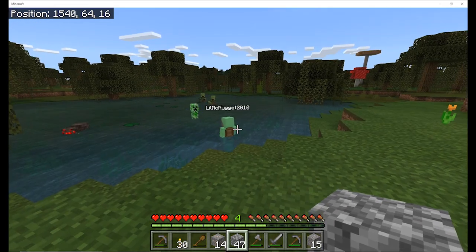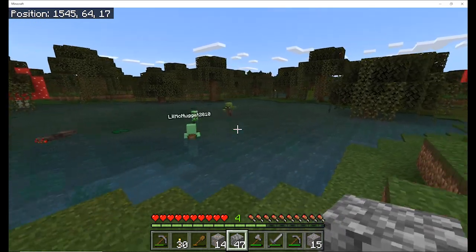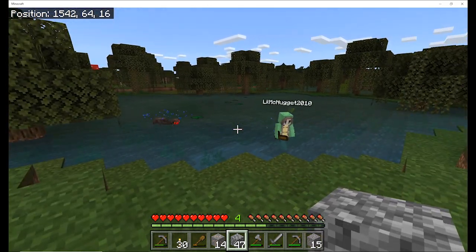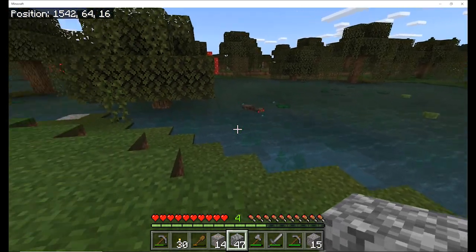Just leave it. Oh, we've got some villagers as well, that's great. There we go. Did you get any damage from that? Nah, you'd be right, it's in the water.